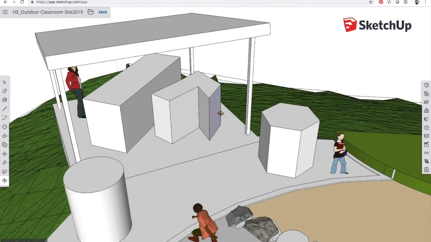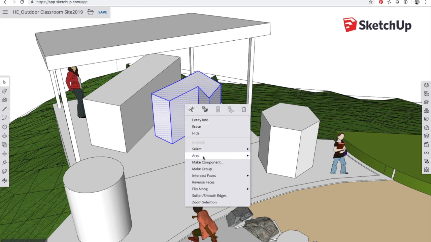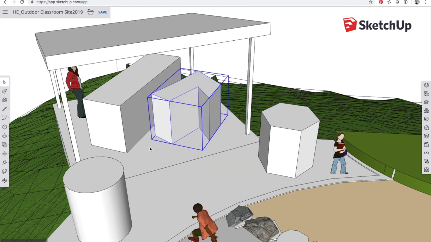And now I remember I just made my volume, so the thing I need to do next is to make it a group. So if I go to my arrow tool, I will click 3 times quickly till I see everything highlighted in blue, right click, scroll down, and make it a group.